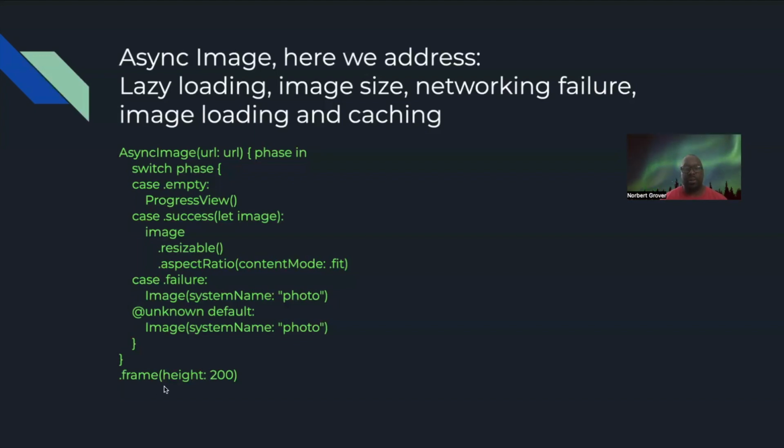Another thing is planning for network failure, right? Again, in the async image, we have case phase, and if it's empty, we have the progress view. The progress view is running. That's the little turning thing that you see when the image hasn't fully loaded, to show that it's working. That's the progress view. But when it's succeeded, then you have your image, and we make it resizable, and we affect the aspect ratio. And of course, the frame height is 200 always. Okay.